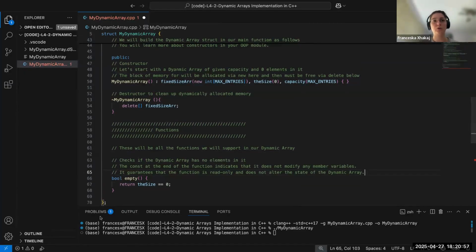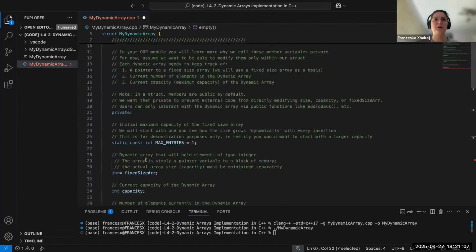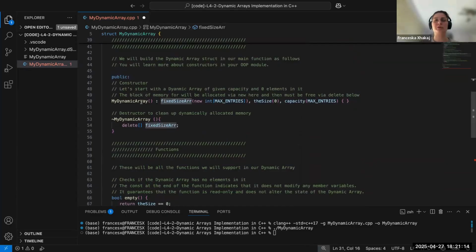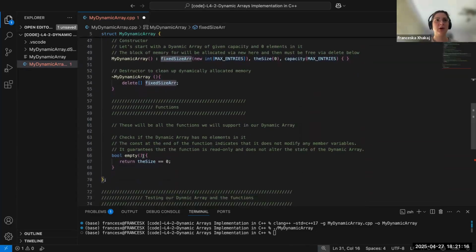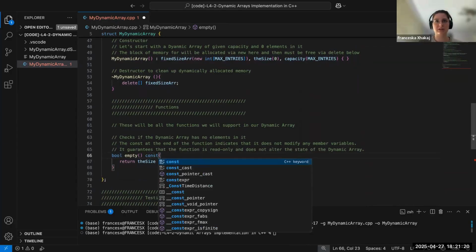Otherwise, it returns false. Note, in C++, when we're working with functions that we know are not going to change the member variables of our struct, for example, if a function is working with a size, right, which is a member variable, or capacity, or fixed size array, when we know our function is going to work with them but not modify them, we can use the keyword const at the end of the function definition.